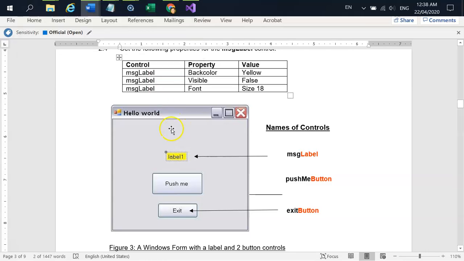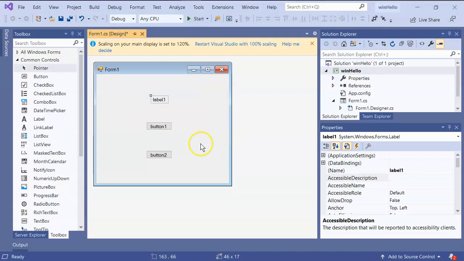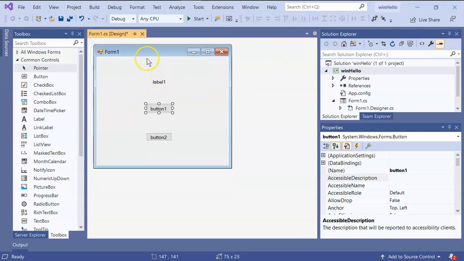Basically, there are 2 steps. Let me show you. To set the property, Step 1 is to select the object. In this case, the object we want to set is the form. To select the form, one way is you just click on this light blue color portion here. Just click anywhere at the light blue color. You click, the form is selected.